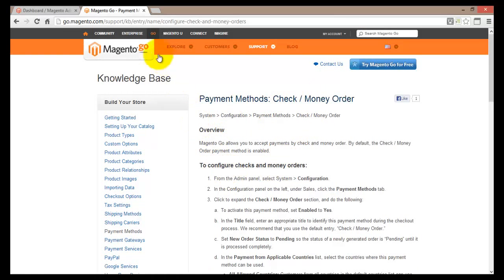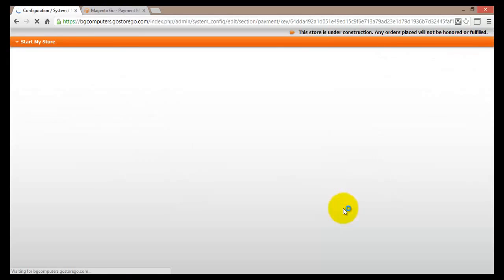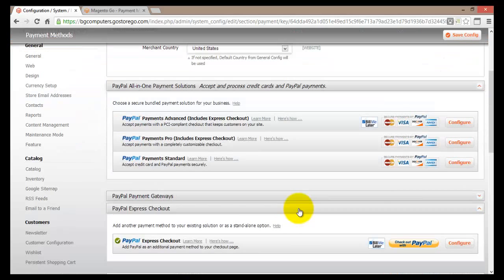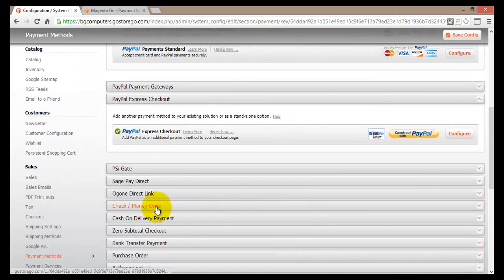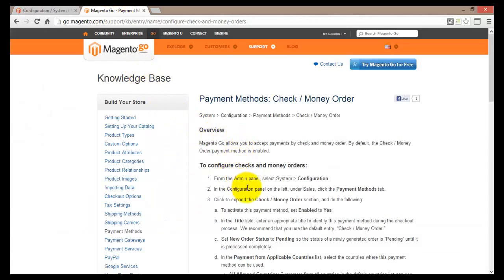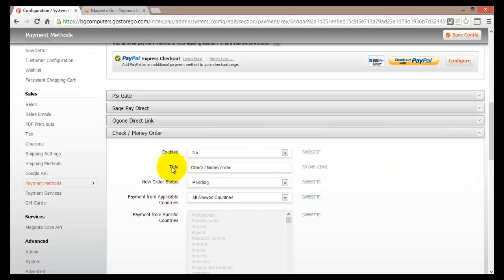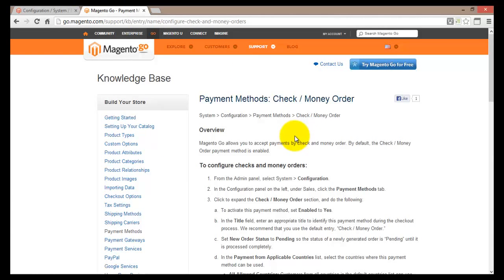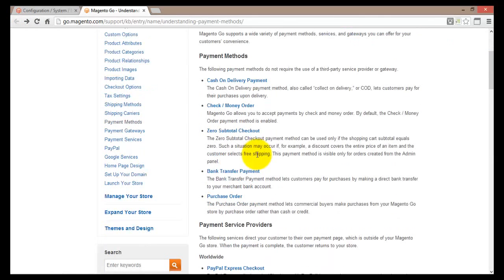Once you have read all this, you would go back, click on Continue, and then down the list you will find Check Money Order. Here you will enter all the required information according to the steps provided, and by doing so you will make your Check Money Order payment option available for your customers. So let's have a look here a bit more. Let's go back and see what other payment methods are available. There's the first one that I mentioned before, cash on delivery, there's Check Money Order, there's zero subtotal checkout, and so on.